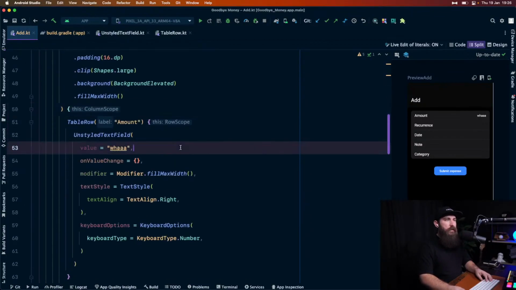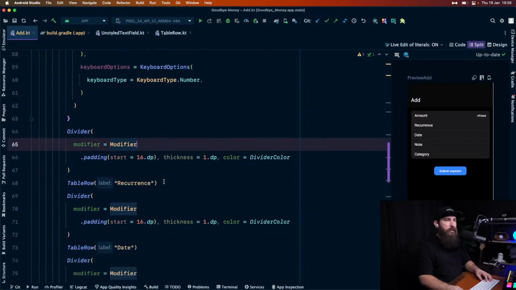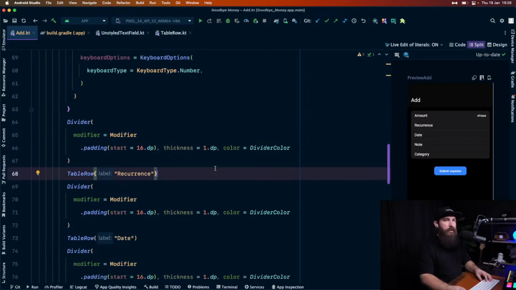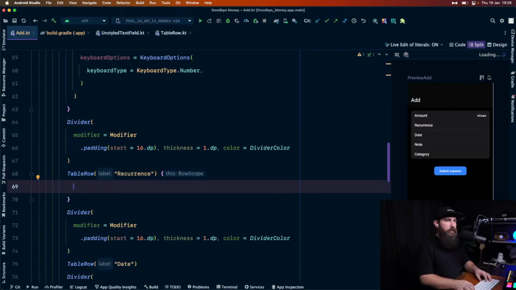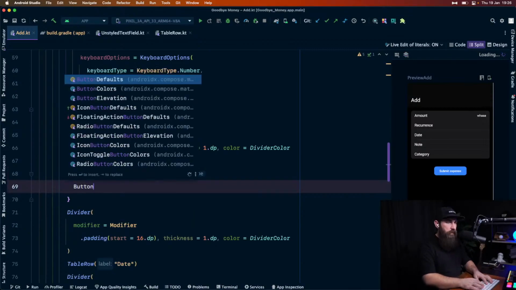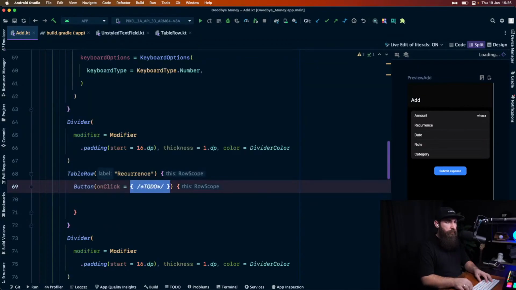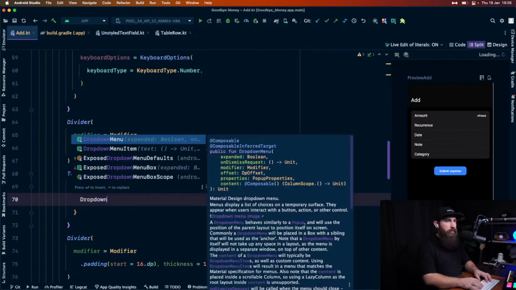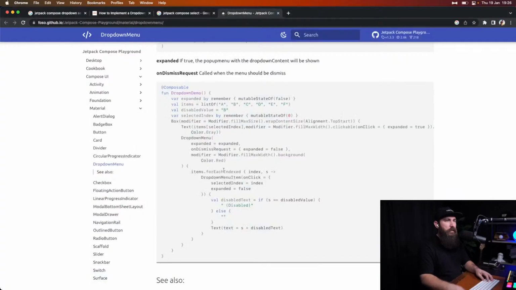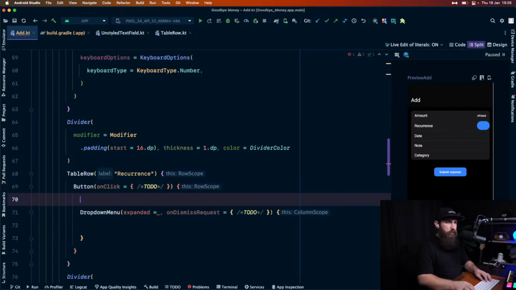Okay, let's get in. We've got the amount, we've got the divider, and we've got the recurrence. This is where we basically need to add this. So we'll do a button here, and inside we'll do a drop-down menu. But first, we want to add a text as well. So let's add a text, select, or like we'll do none, not nano, but none.